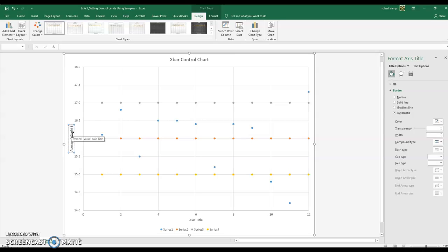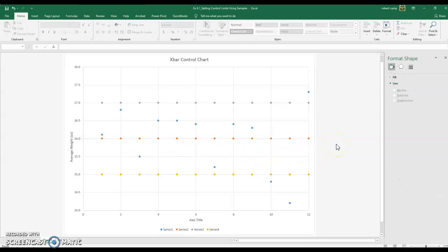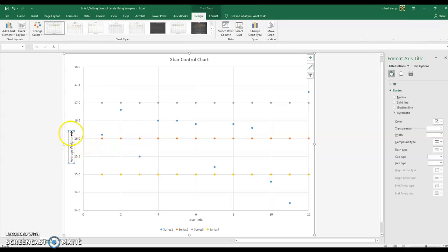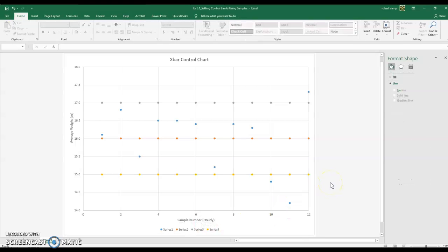And the important thing to remember is we've got to have units, especially here, because nobody's going to know what the average weight is. That is the average weight in ounces. And that somehow did not get, let's just move it up here so it looks kind of in the middle. There we go. We'll come down here, this axis title, this is sample number. And for here, because we know that we're taking it by the hour, we could put hourly. That one's not that important, but it may or may not help things out.